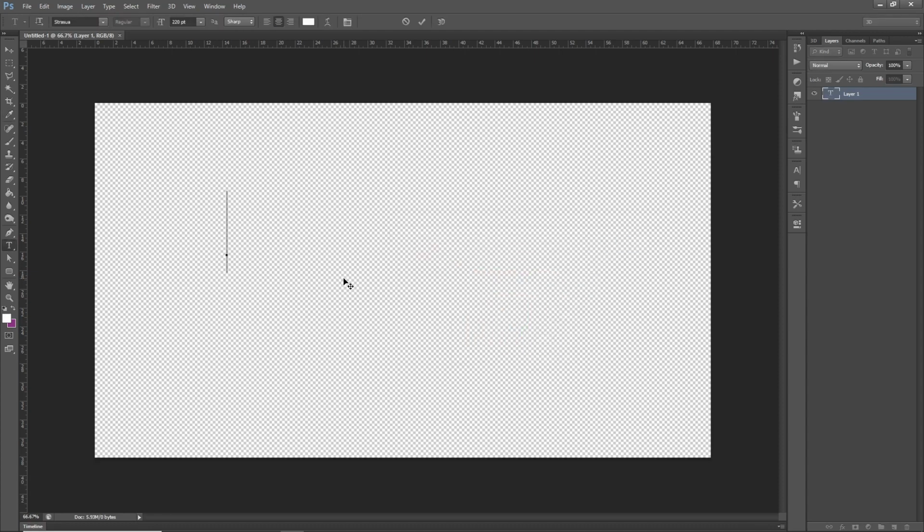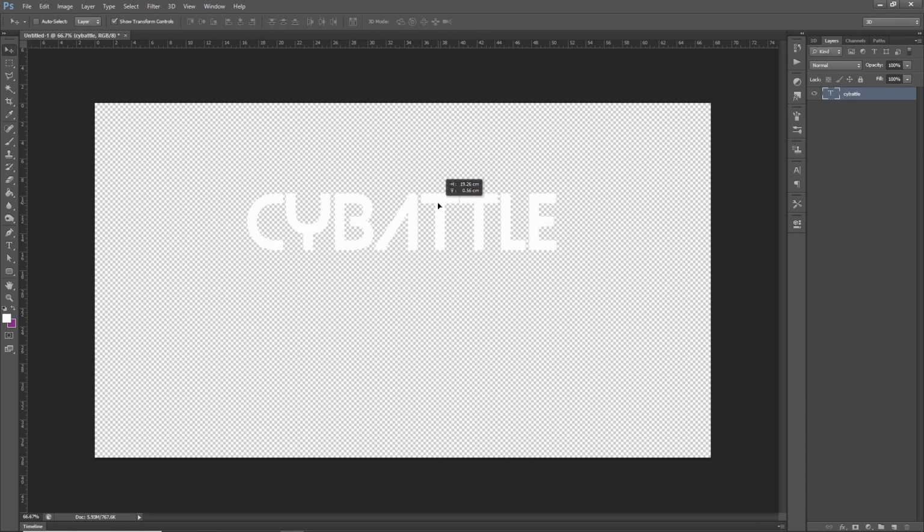Okay, I'm just going to click anywhere and type in the name of my game. You can call your game anything you like. Mine is called Psy Battle. Using the move tool, I'm just going to move that into place. So before I make any modifications, I want to duplicate this by dragging it onto the new layer icon at the bottom. Switch off the original, and now I can apply my effects.